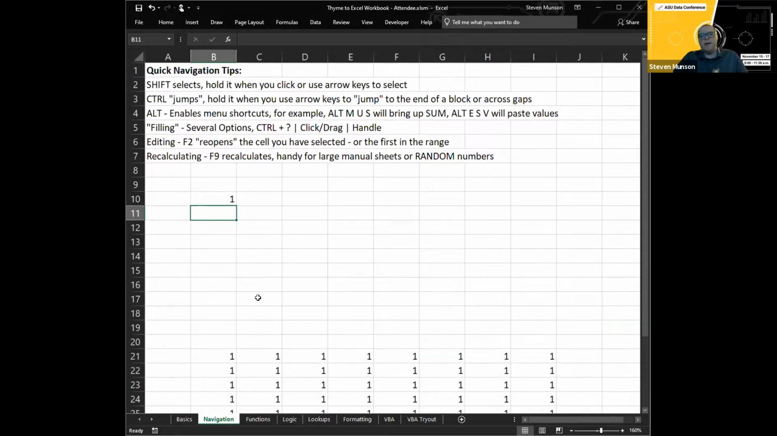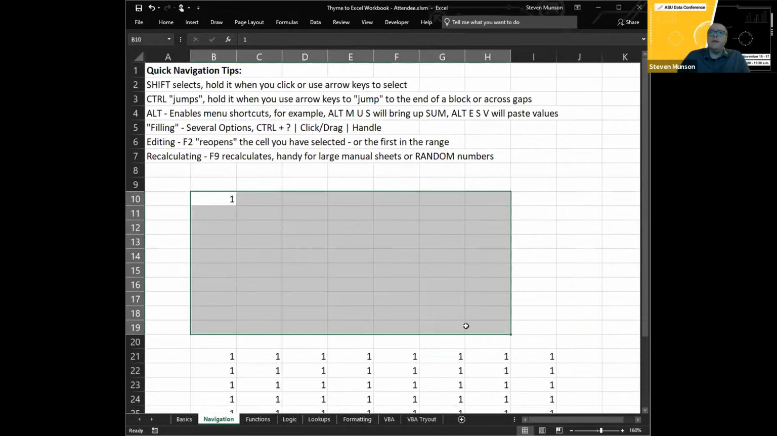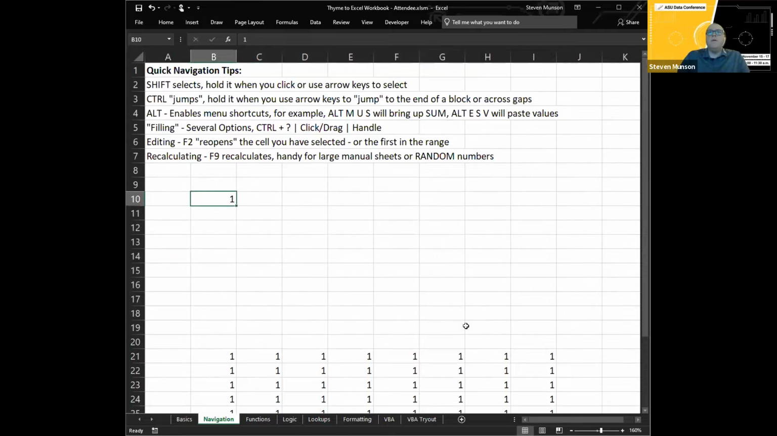These are things that aren't necessarily related to functions and formulas, but they can help you navigate Excel files or just other things. Shift selects, you can hold it and you can click, or you can use arrow keys. So you can click and it'll select an entire range here, or you can hit shift and you can select individually.